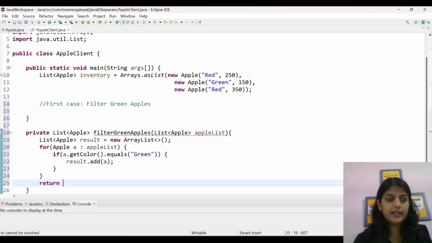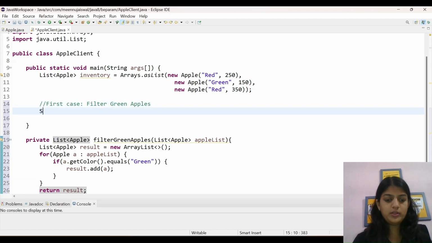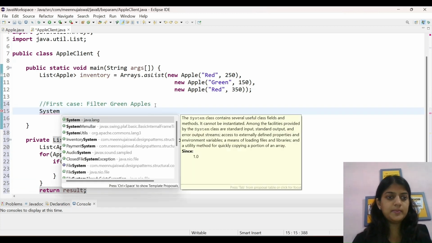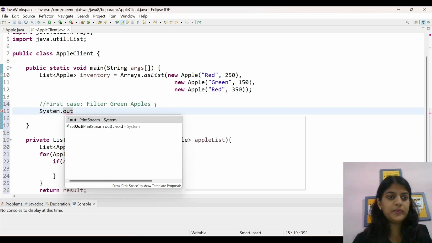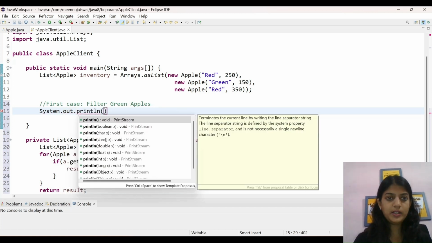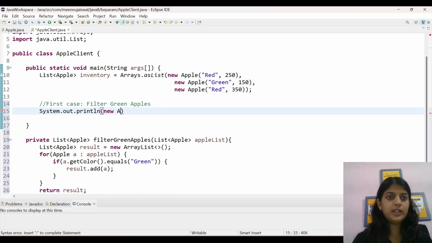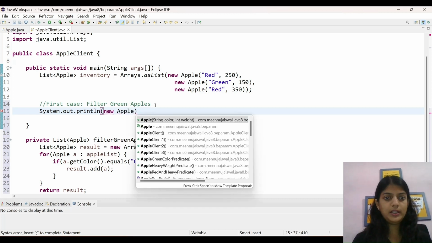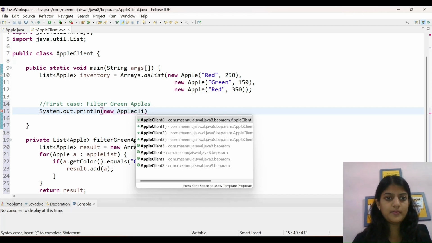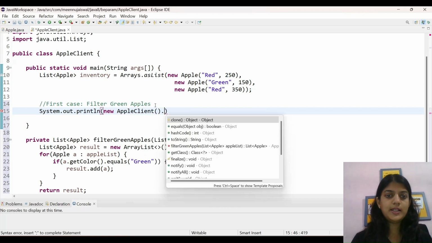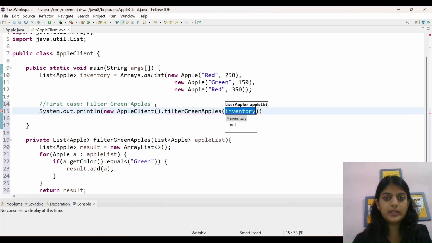So in this way we would generally write any method, right? We are returning the list. So here we would get the list of apples which are green in color. And how would we check that? Let us write a System.out.println statement wherein we are creating our Apple client instance, and then we are calling filterGreenApples, and we are passing the list of apples.